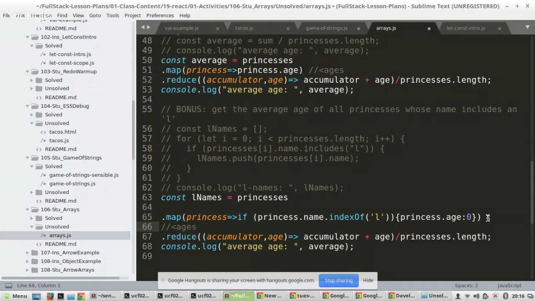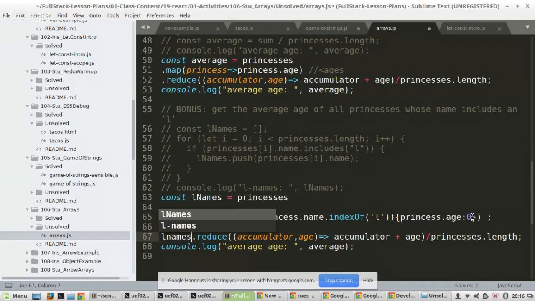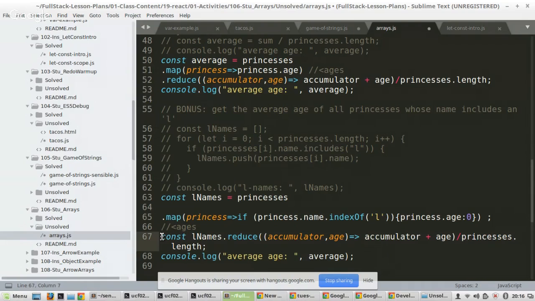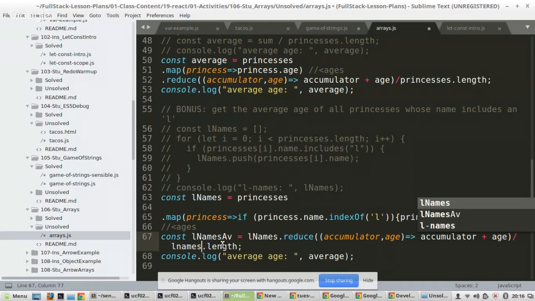Then we do the lNames.reduce. And here we'll just make a new const and call it lNamesAv for average, right? And then we do lNames.reduce blah blah blah, and then we divide it by lNames.length, and that's how we do that. Do you guys sort of see how that works?